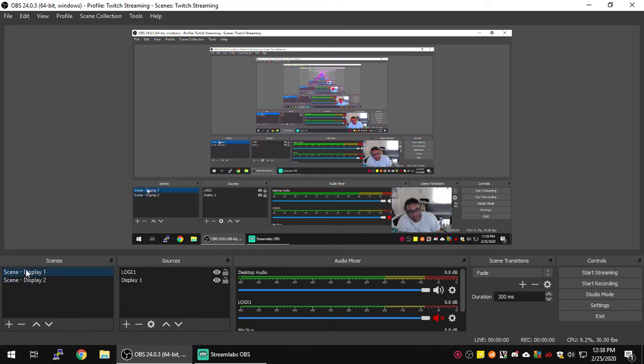Basically, each scene allows different sources, and this is how you add different elements to your screen. For example, right now I have Logitech setup, which is the camera, and I have the display, which is the red part that you're seeing here. You can overlay as many sources as you want, but you have to remember that the more sources you put onto the scene, the more CPU you'll be using.